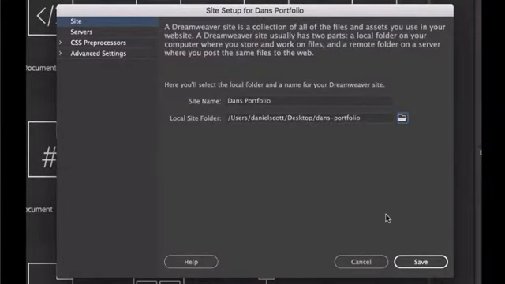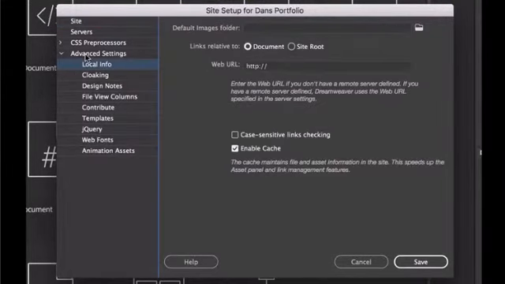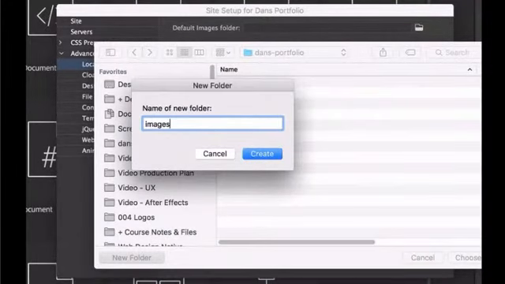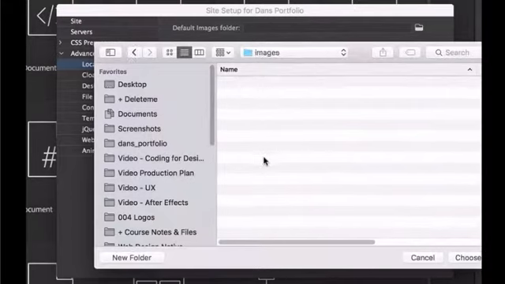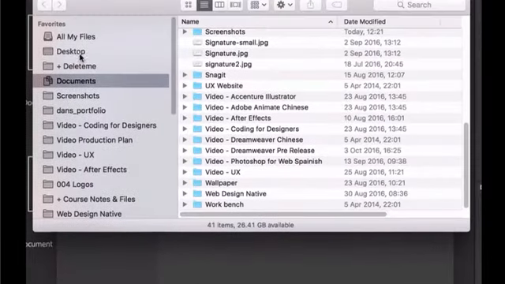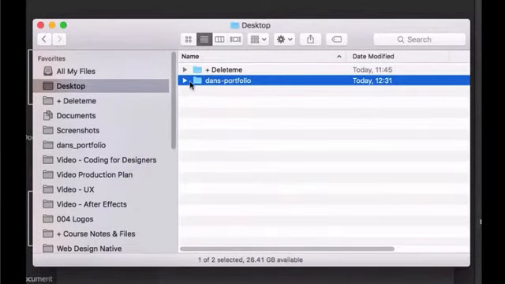One last thing we'll do before we go, just to make our lives easier: go to Advanced Settings, go to Default Images Folder, click on this one and click New Folder, type in images and click create. And what it's done is made it, let's click choose. I'll show you my desktop. You can see here is my folder that I made, and inside there's my images folder.